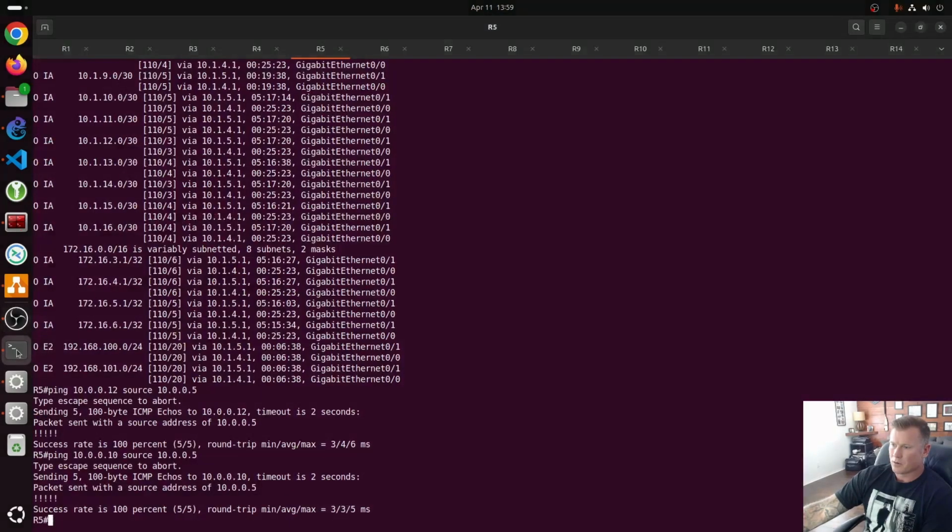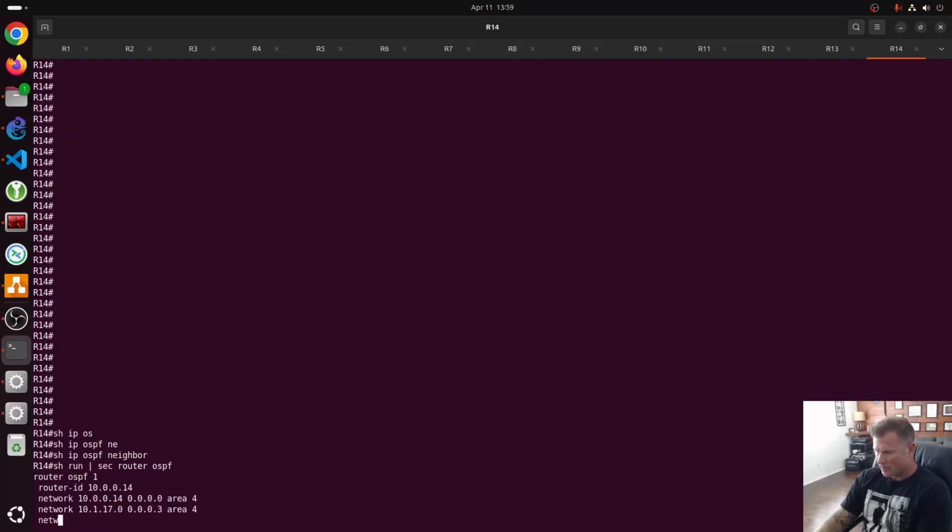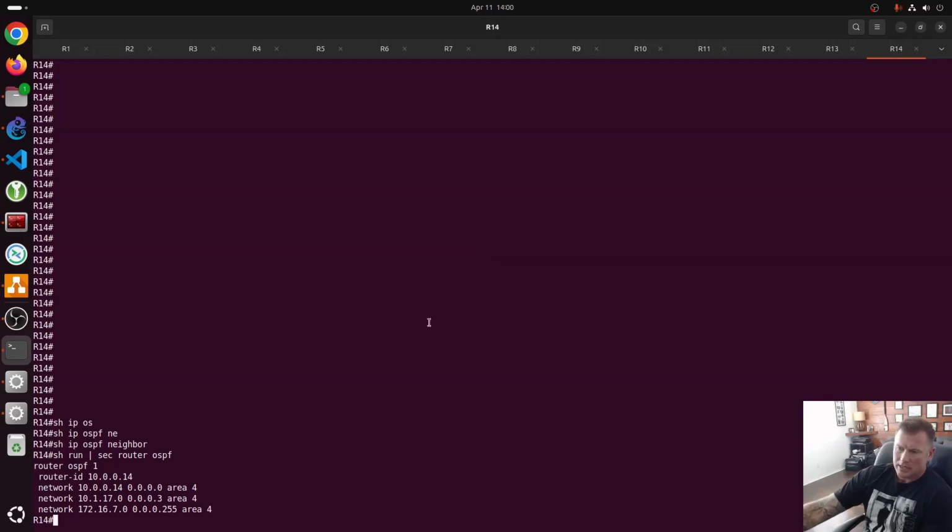So now what we'll do is real quick, I will go to router 14, and I will do a show run section router ospf. And as we can see here, we are in the process.